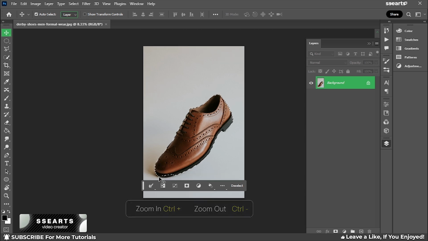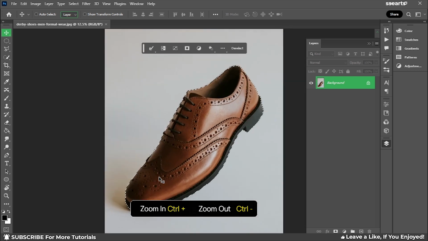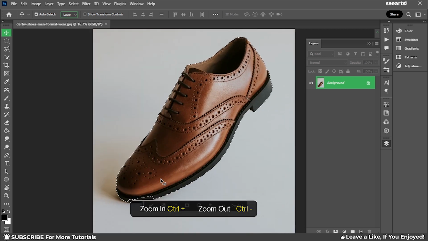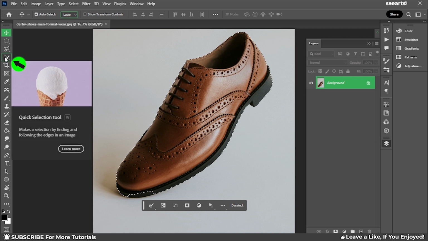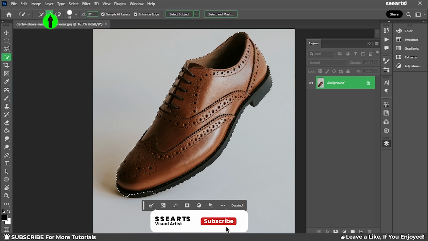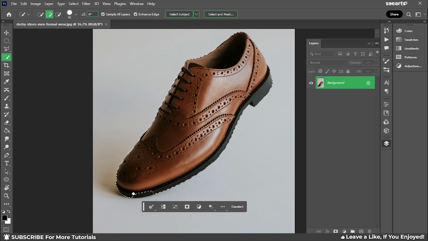We are going to zoom in by holding Ctrl and plus, and I'm going to pick my Quick Selection tool on the navigation side, and I'll make sure it is on the plus. So I'm going to add some little things. We just left click to add the small selections to expand it outwards. So now I think it is perfect.